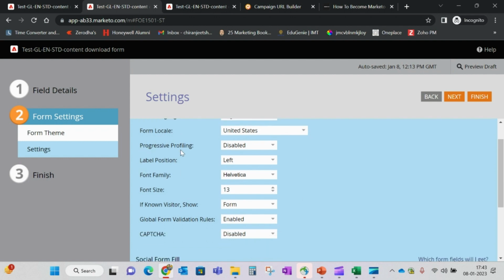Right. There is one important thing. It is called progressive profiling. Right. So right now by default it is disabled. If you want to use progressive profiling, just enable it and your progressive profiling will be enabled. Right. So before we do that, let's understand what exactly progressive profiling is.